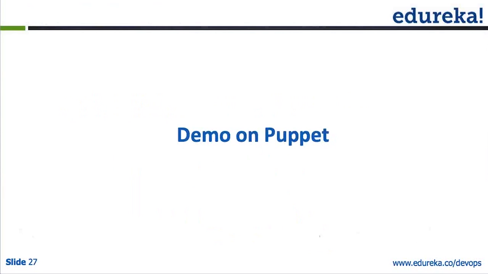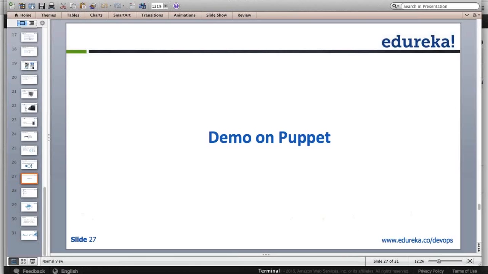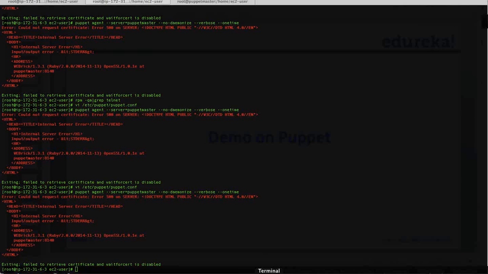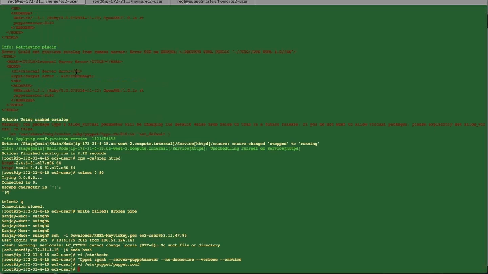Now we'll show you the demo on Puppet. Just give me a couple of minutes to log into my server. Okay, this is my Puppet client machine, with a green background. I hope all of you can see it. I will show you the Puppet config file. Sandeep, give me a few more minutes.